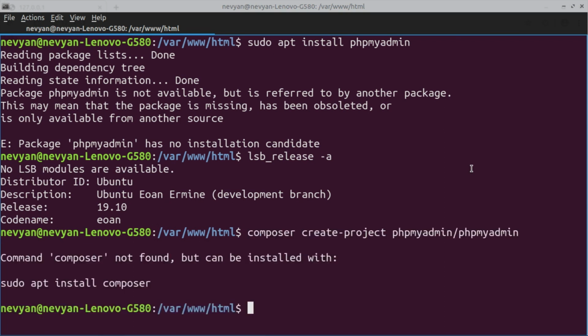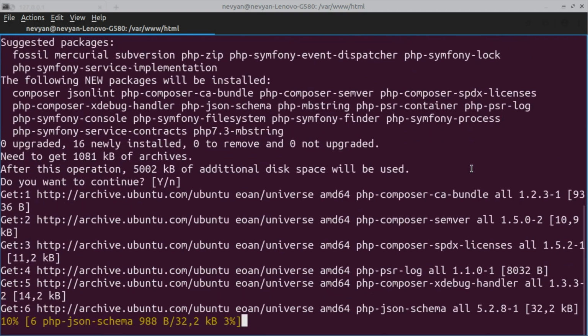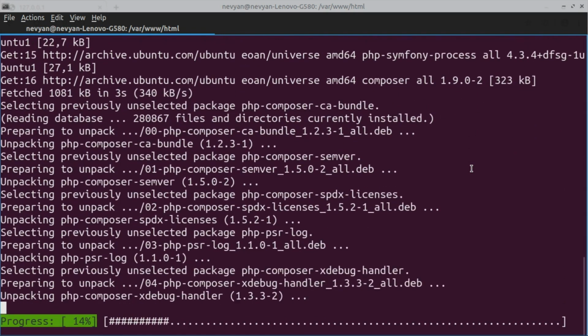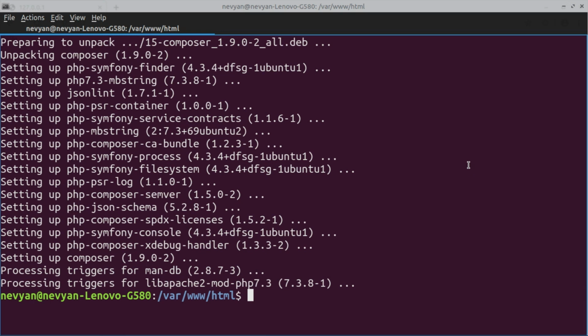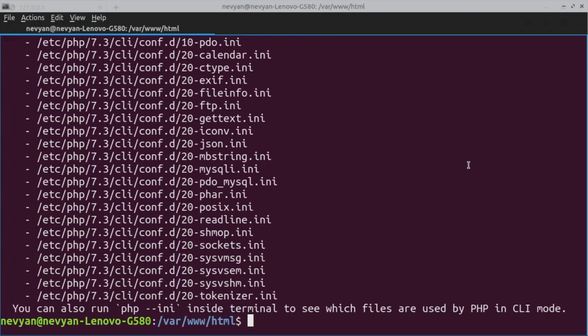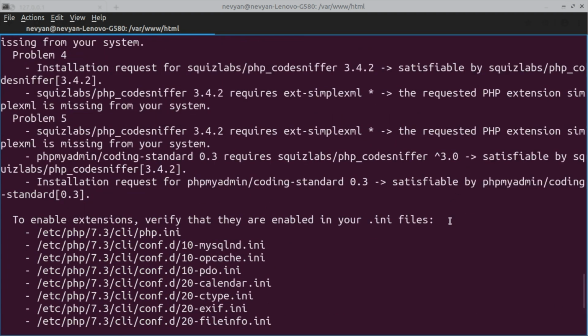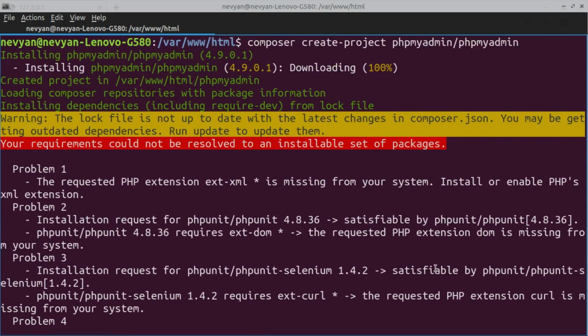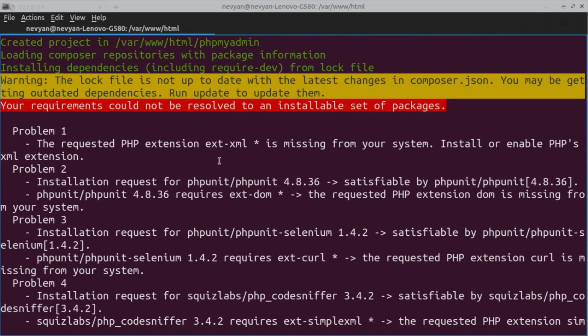Let's try first installing Composer. So type sudo apt install composer. And afterwards, we'll install phpMyAdmin via the Composer. All right. So again, we'll repeat composer create-project phpmyadmin. And automatically Composer will download packages and configure them for us. So now we see that we need certain libraries to be installed for the phpMyAdmin to work. So we need XML, curl.